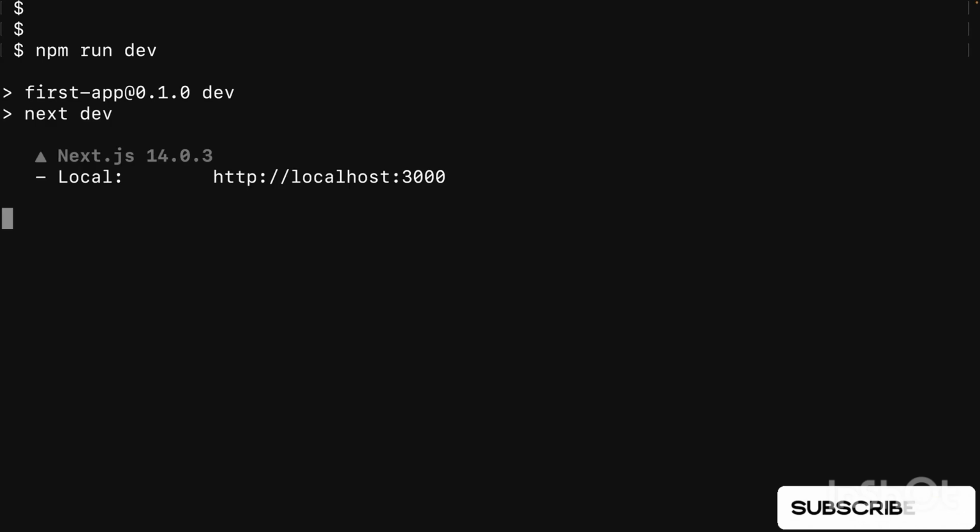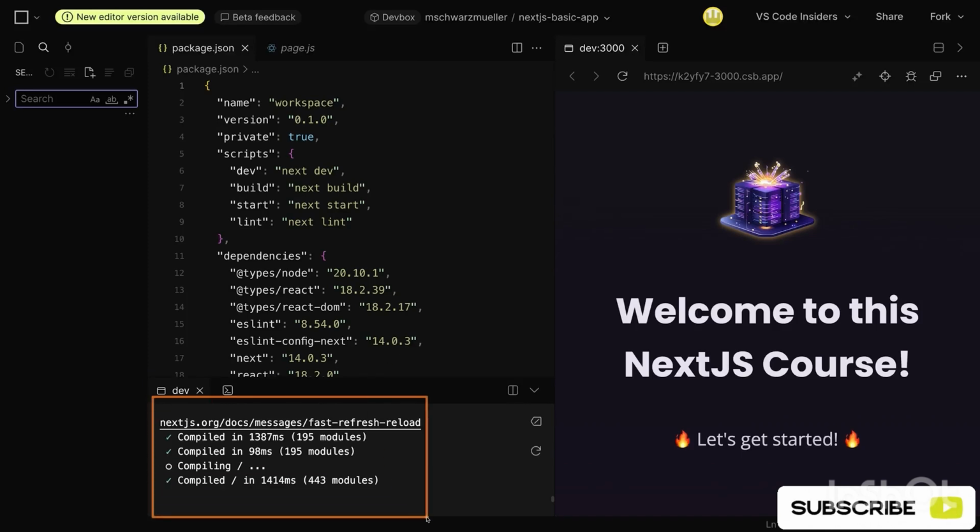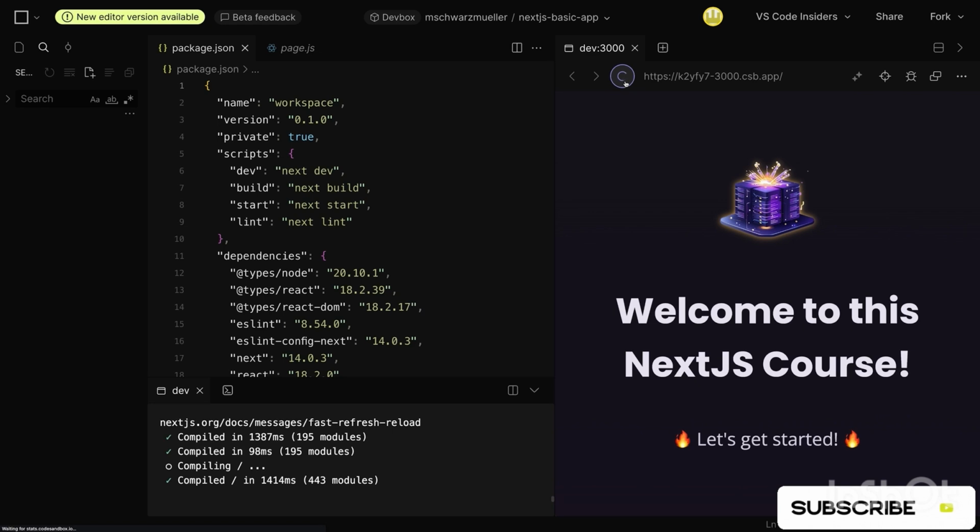Now, once the creation finished, you can navigate into that newly created Next.js project folder and run npm run dev to start a development server that allows you to preview your Next.js website. On Code Sandbox, you don't have to do that. There, this server is automatically running, and you should already be seeing the preview.